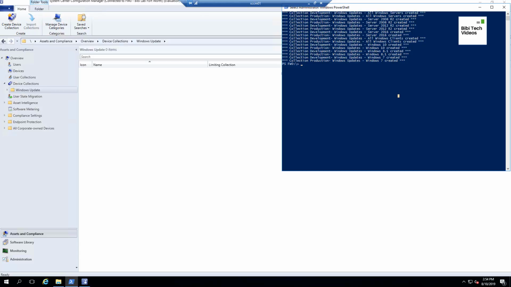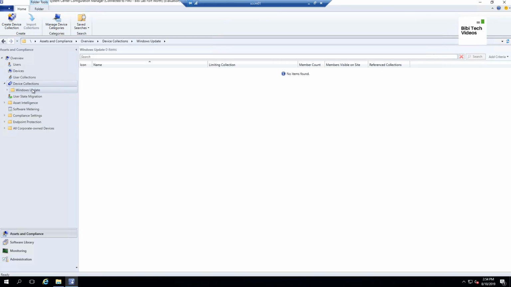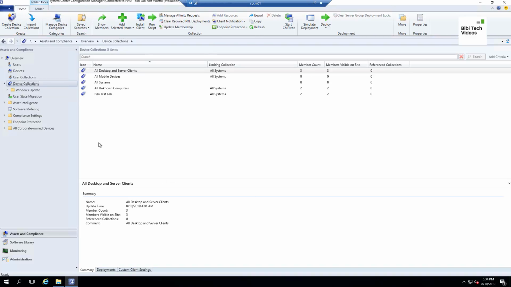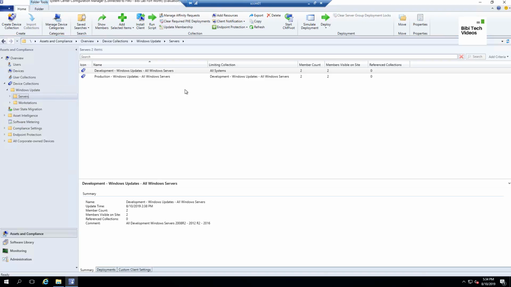Alright, so the script has successfully completed. Okay, I'm just going to go ahead and close the PowerShell window. And now you could see that the folder for Windows Update was created, and under that there is a subfolder for servers, and all the collections for server are here.